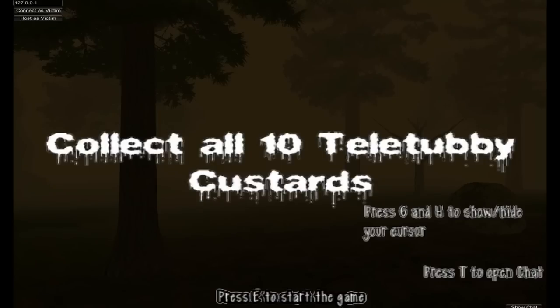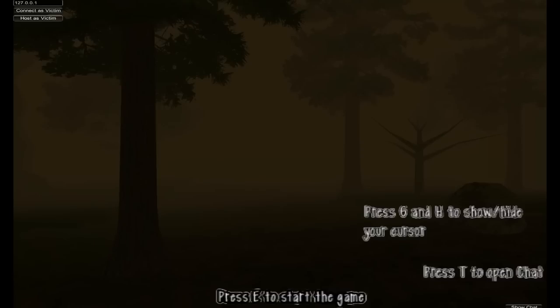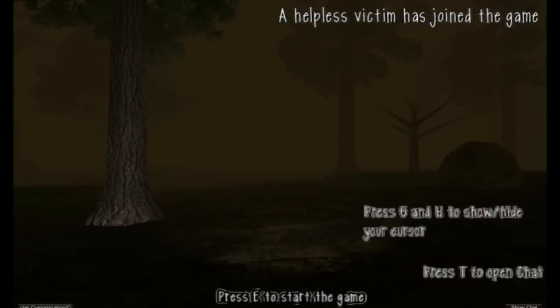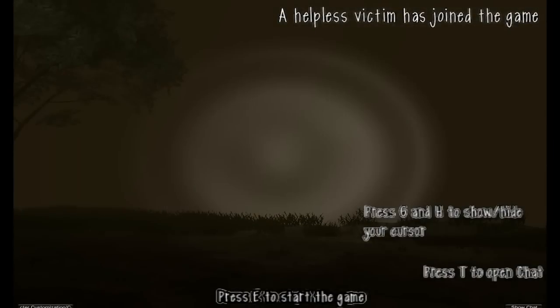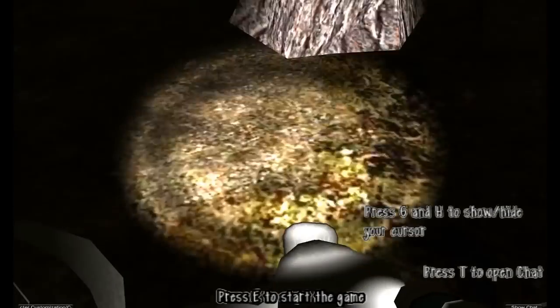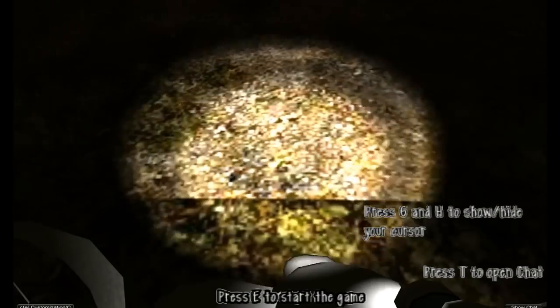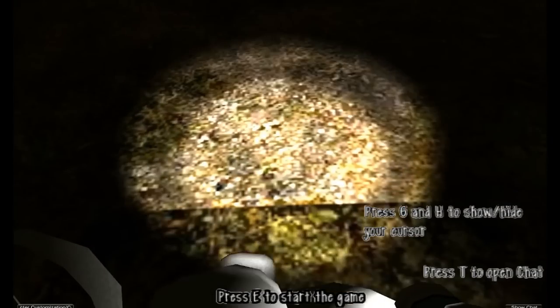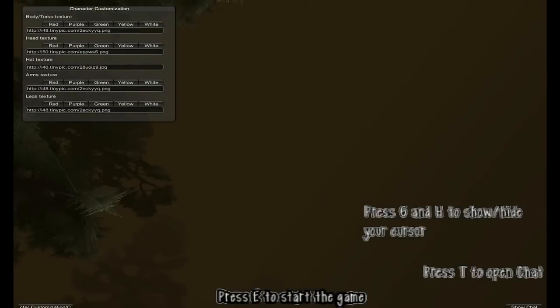What you do is you can connect, or you can be host. Both of them work really, it just depends on who you're with. If you're by yourself like me, you'd go on host. Now you don't start the game yet by pressing E. If you look at the bottom left, you'll see a little button there. Click that, and this will come up with some URLs.